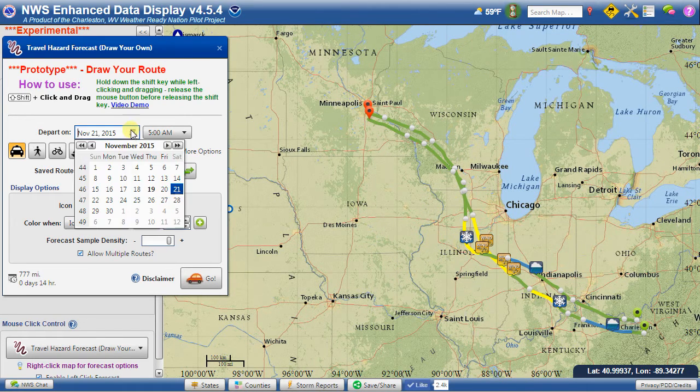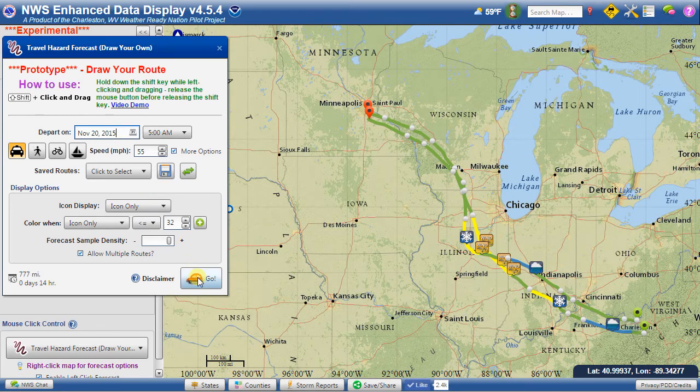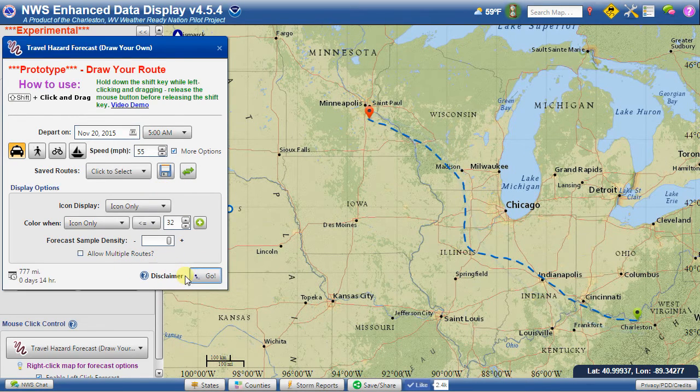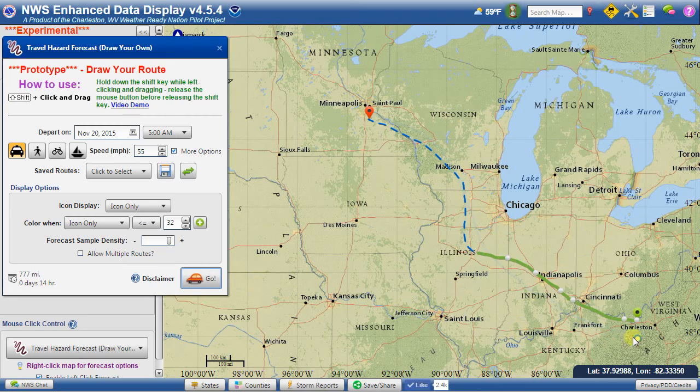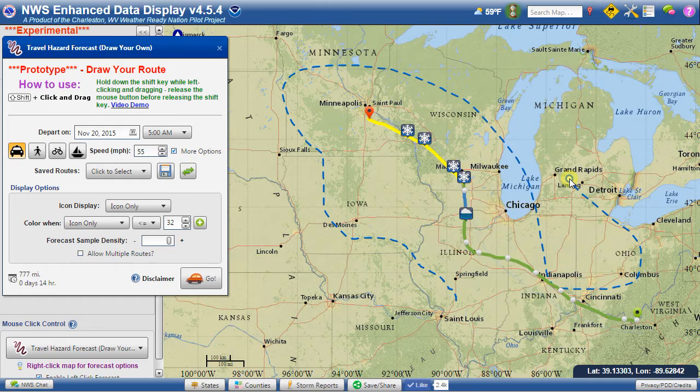Oh, yep, I forgot to set my day back to the Friday. So if I do that, you can see most of the route turns green, and I might run into a little snow late in my trip. So again, the way that you do that is you hold down the shift key, and then the directions are all up here. You click and hold, so you're holding the shift key while you're clicking and dragging, and you can basically go anywhere you want to, and that will make your route.